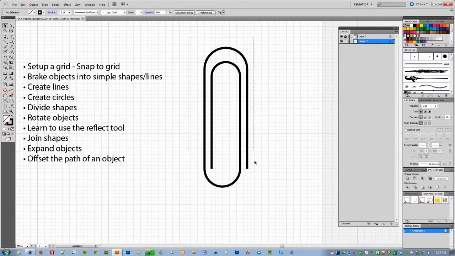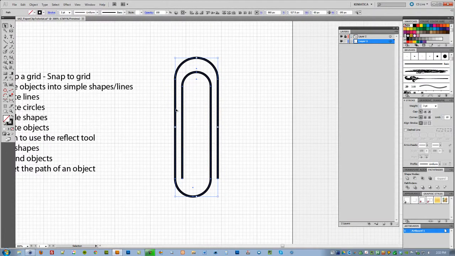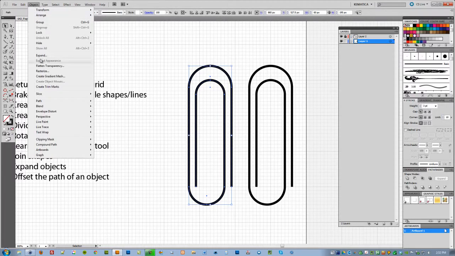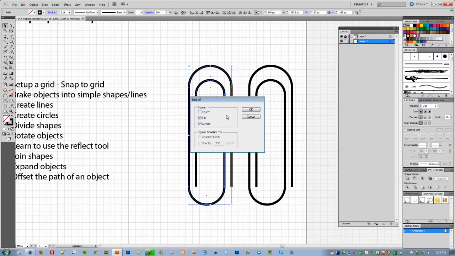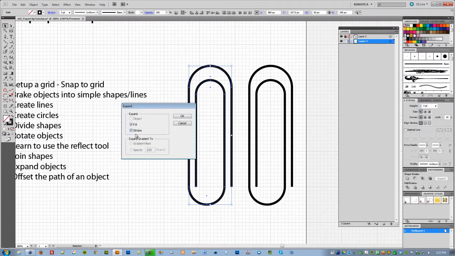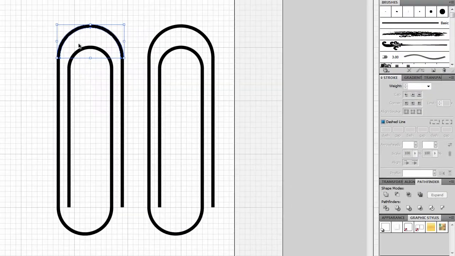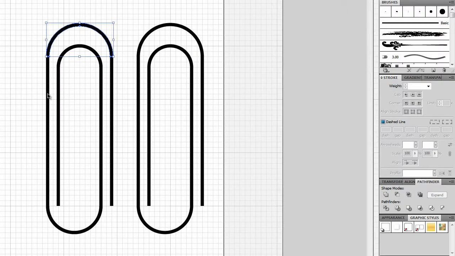So what I need to do is take all of these objects, and again, let me show you a couple of ways of doing that. Let me make a copy of that. You take everything and then you go to Object and then Expand. This box will open up and it's going to say Fill and Stroke, and you just click OK. Now all these objects have been expanded. They're no longer simple lines or strokes that you can edit, as before.